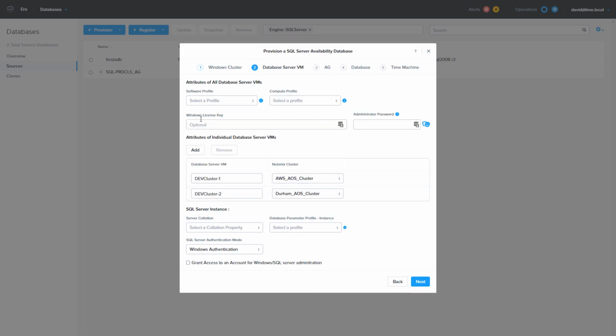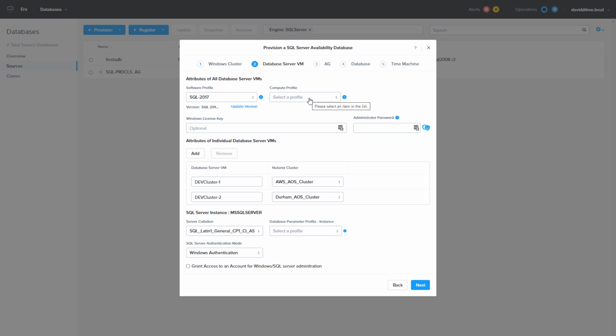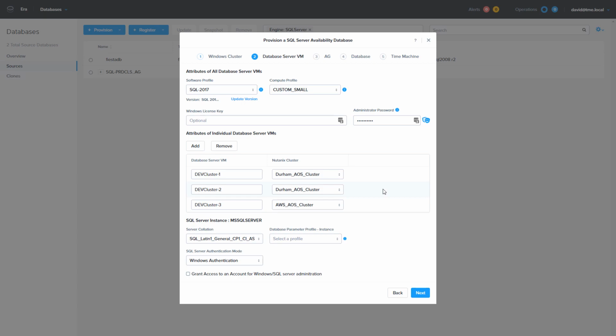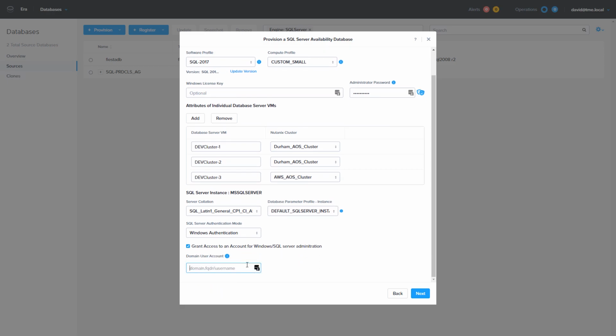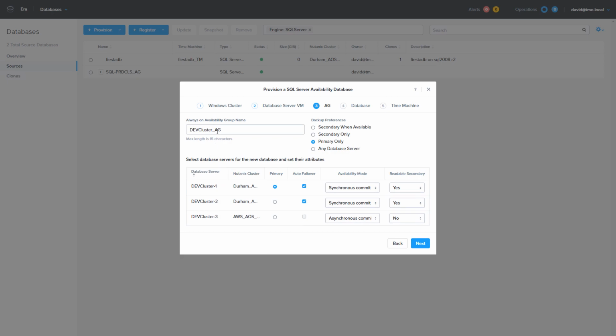On the next screen, we will select our software profile, compute profile, and provide a Windows administrator password. I'm going to add another server VM so I can have a synchronous replica in my local data center and an asynchronous replica on my Nutanix cluster in the public cloud. From there, we will select our database instance parameter profile and give a Windows user admin access to the SQL cluster.